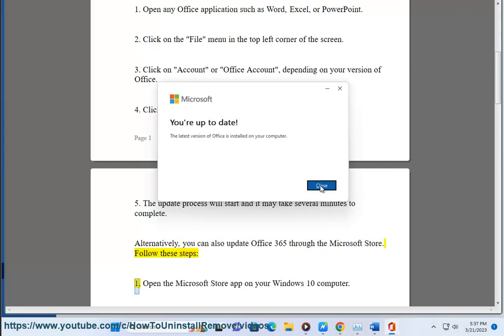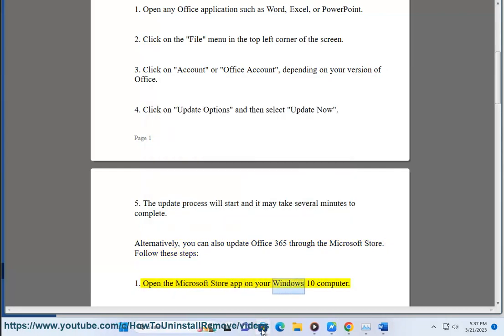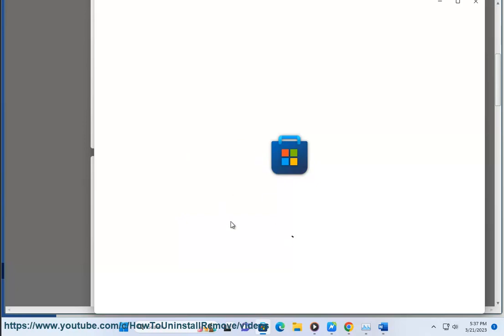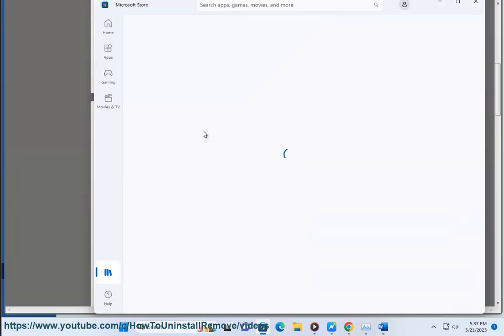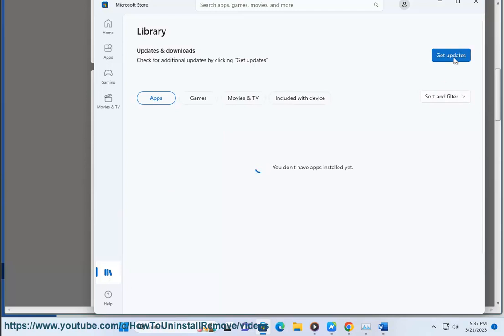Follow these steps. 1. Open the Microsoft Store app on your Windows 10 computer. 2. Click on the three-dot icon in the top right corner and select Downloads and Updates. 3. Click on Get Updates and the Microsoft Store will check for any available updates for Office 365. 4. If there are updates available, click on the Update All button.